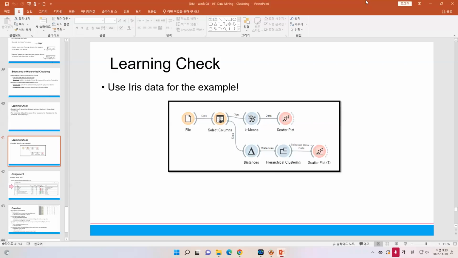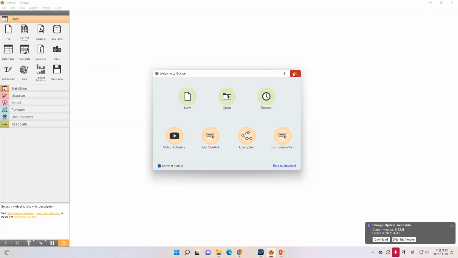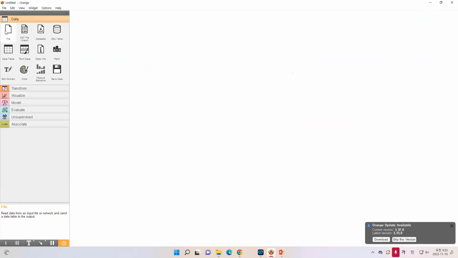Today we are going to learn about Orange. You can open your Orange, and let's see how we can work with clustering in Orange.